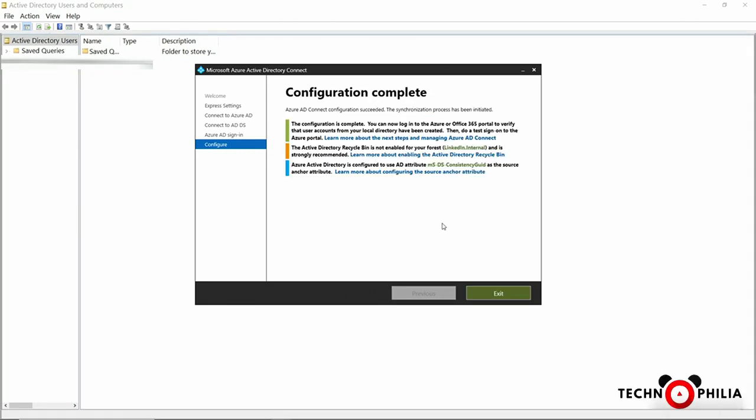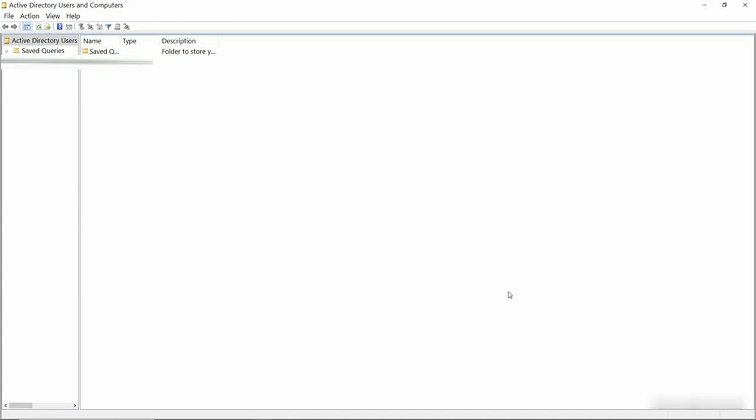The Azure Active Directory Connect is now complete. There are a couple of notes here saying that it is complete. We can log into the portal to verify user accounts have synchronized. The recycle bin has not been enabled, so that's something that should be enabled so that if anybody gets deleted by accident, you can recover them very easily. And the Azure Active Directory is configured to use the AD attribute as the source anchor attribute, which has to do with the Azure AD connection back to on-premises. So we'll click Exit.